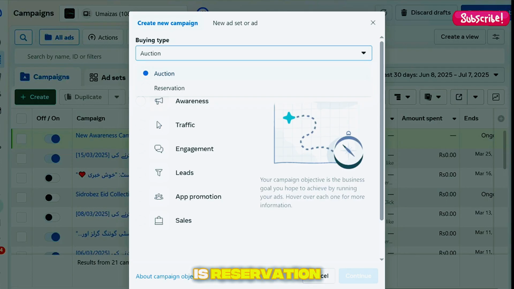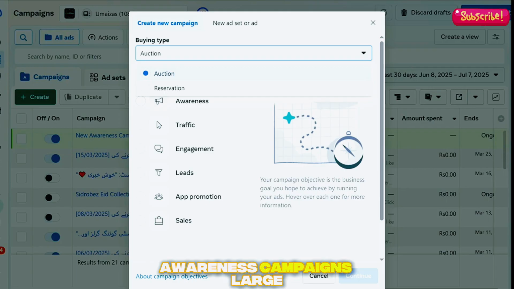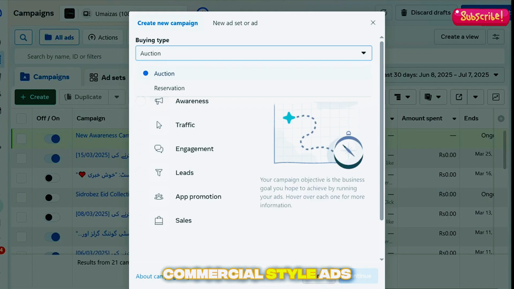The second option is reservation. What happens here is that we reserve a specific time when our ad will run and to whom it will be shown. We book it. In this, there is a guaranteed placement. Facebook gives you a guarantee that even if another advertiser spends more money or less, once you have booked it, your ad will definitely appear in that placement. The benefit of this is that you get surety that your ad will definitely be displayed there. This option is usually used for brand awareness campaigns. Large companies, big brands, and commercial-style ads usually use it. The disadvantage of this option is that it is very expensive and has very limited flexibility. The audience targeting is also limited.